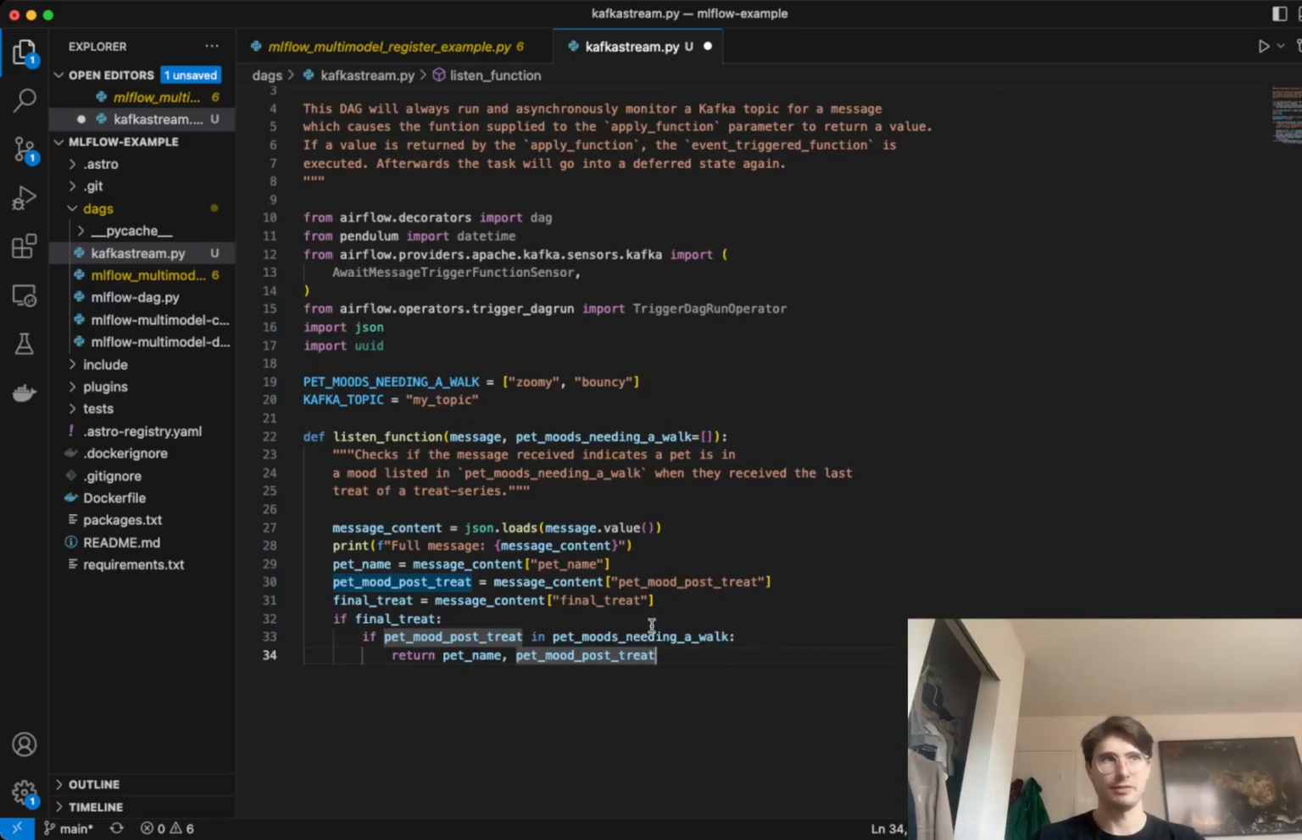So if it's not Zoomy or Bouncy, then we actually don't need to return these values, i.e. this is the message. So if you don't receive the message within this content, then no worries, we don't need to trigger any downstream actions. So a lot of the times, if the message doesn't appear, this whole DAG just ends up not returning anything. But if it does, then it does return our pet mood and our pet name. So if Zoomy or Bouncy here.